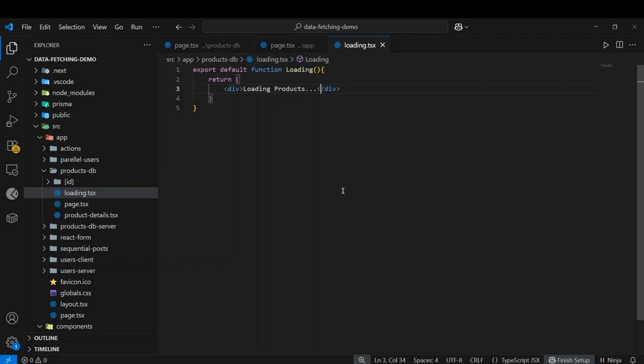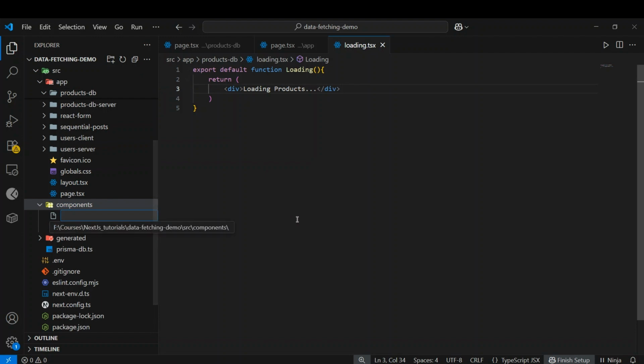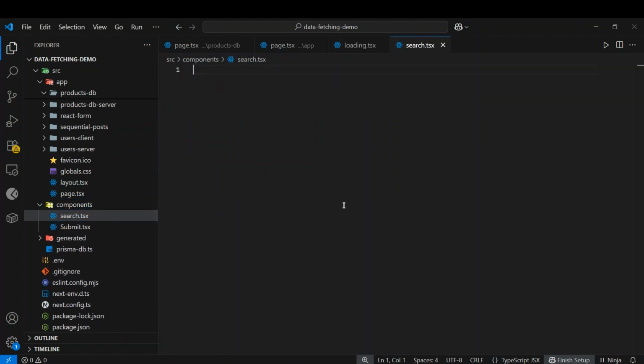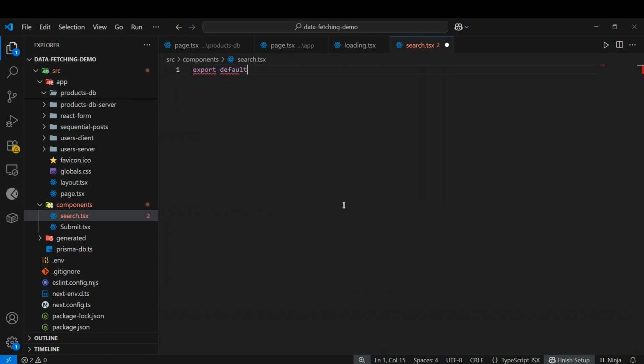For this we need to create a separate file. We go to the components folder, and inside this components folder, we are going to create a new file with the name first.tsx. So click on new file, and type the name first.tsx. Then we are also going to create a function. For the first component, let's create export default function Search.